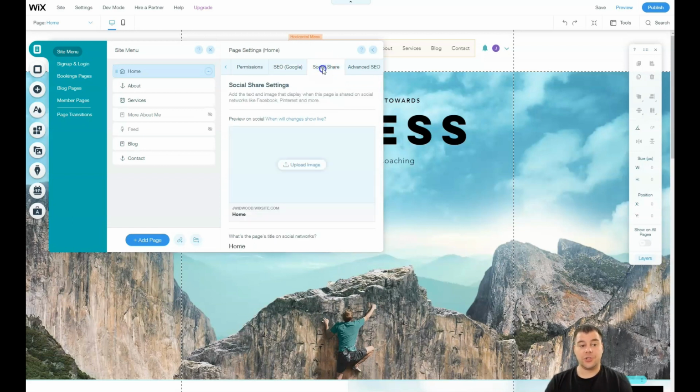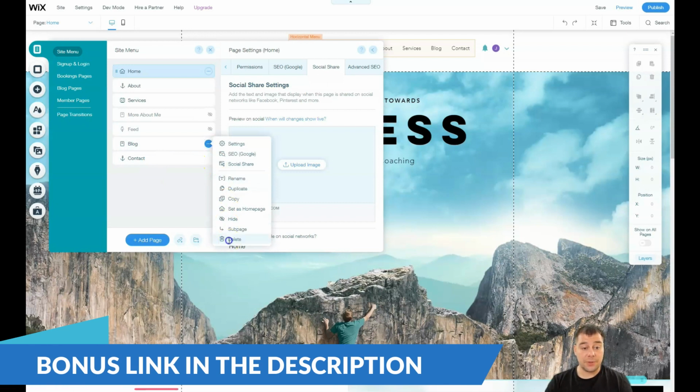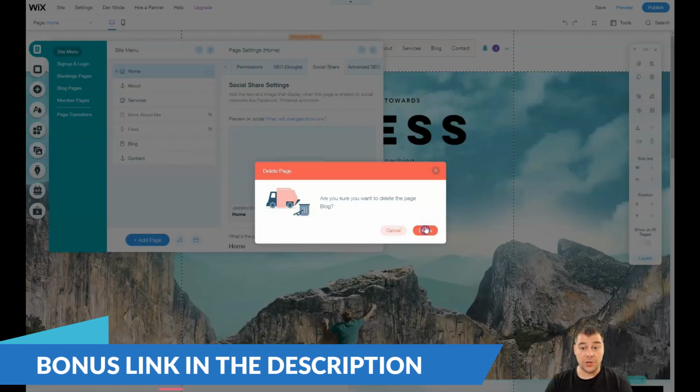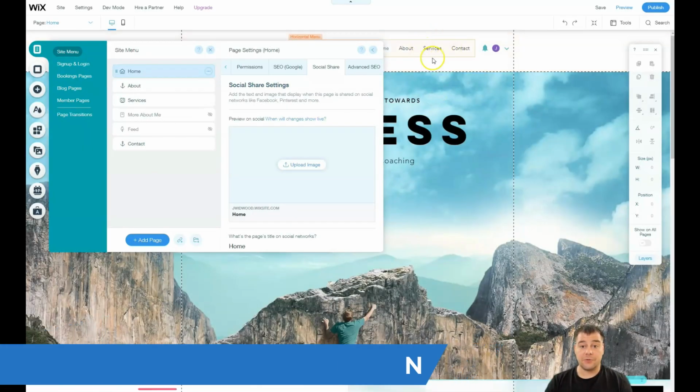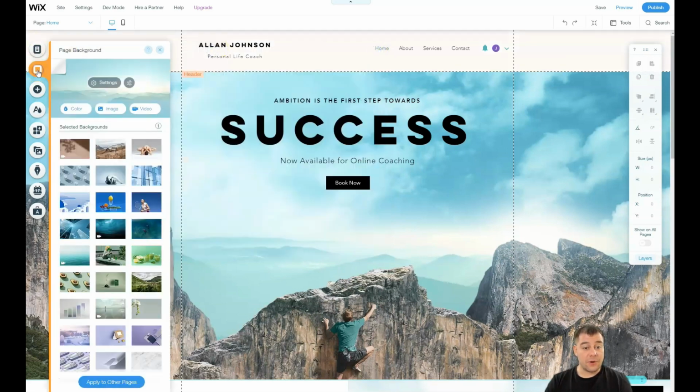Social share, if you want to share your link to Facebook or some other social media platform, you need to upload an image, and that's how it will be displayed in Facebook. You can add a page here, you can delete some pages that you don't want to be here, and you see they disappear from the main menu. All right, so we found the menu, and let's go to background.